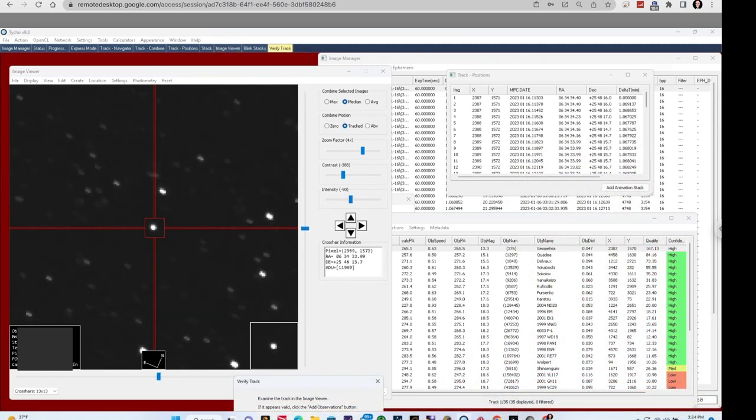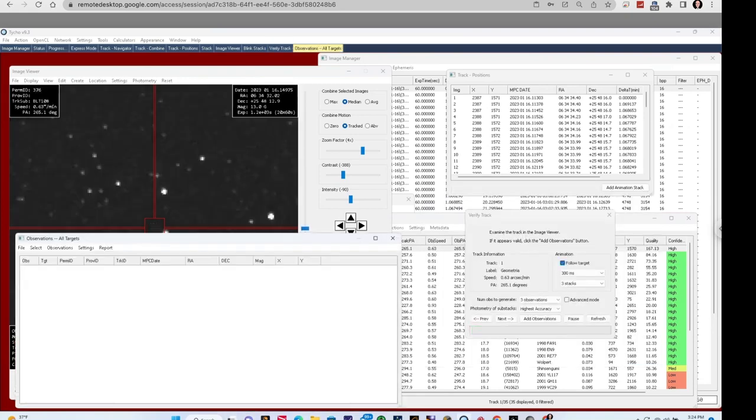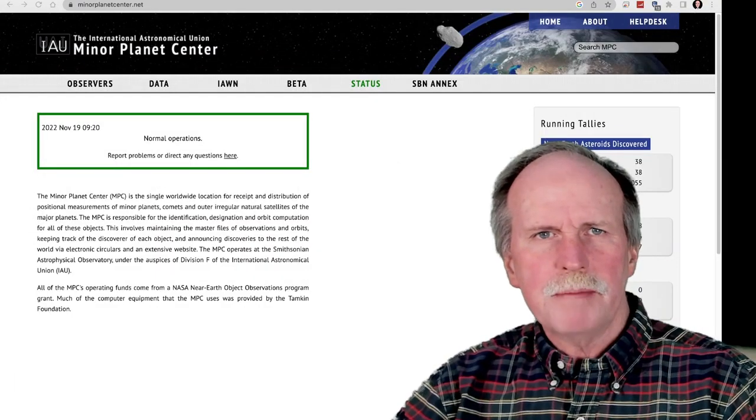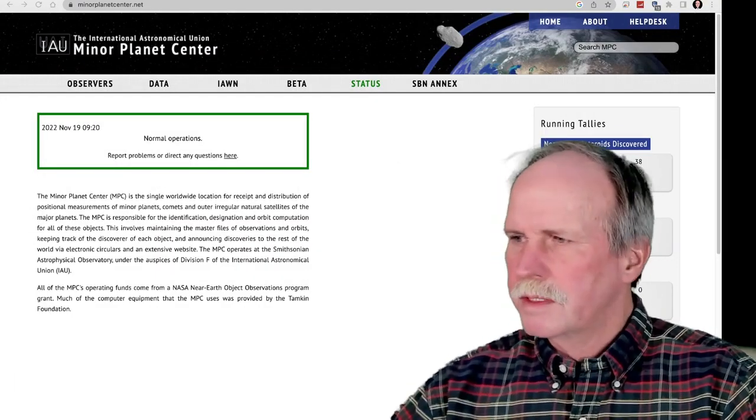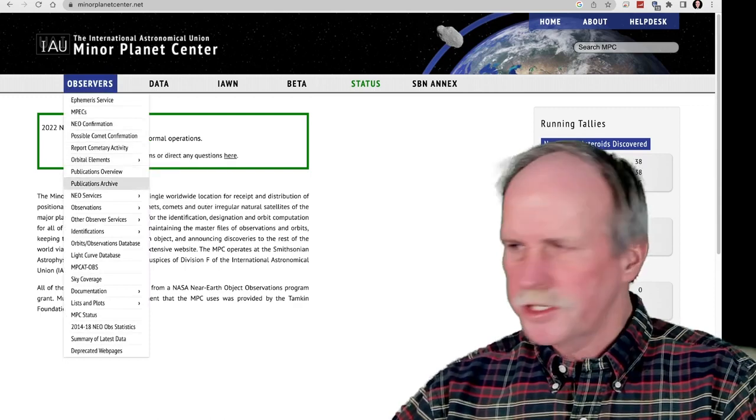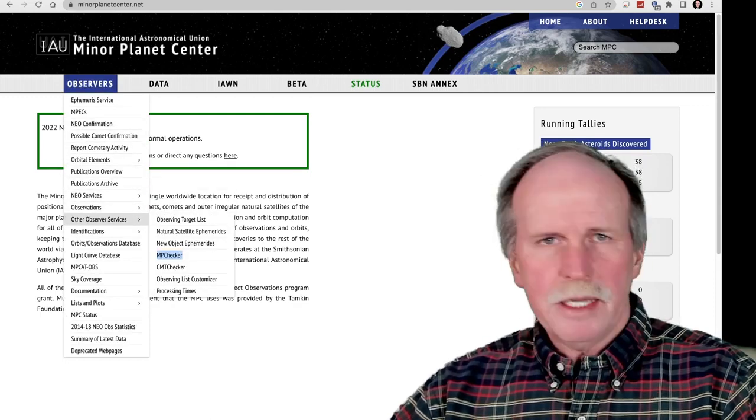And if I take the camera off for a moment, you'll see that very first track is identified by name as the asteroid Geometra, and it gives some data on the asteroid. And we come up with a series of observations, and here they are right here. Then what we do is we go over to the Minor Planet Center at Harvard. We click on the Observer tab, and we go down to Other Observer Services, and we go to MPC Checker.